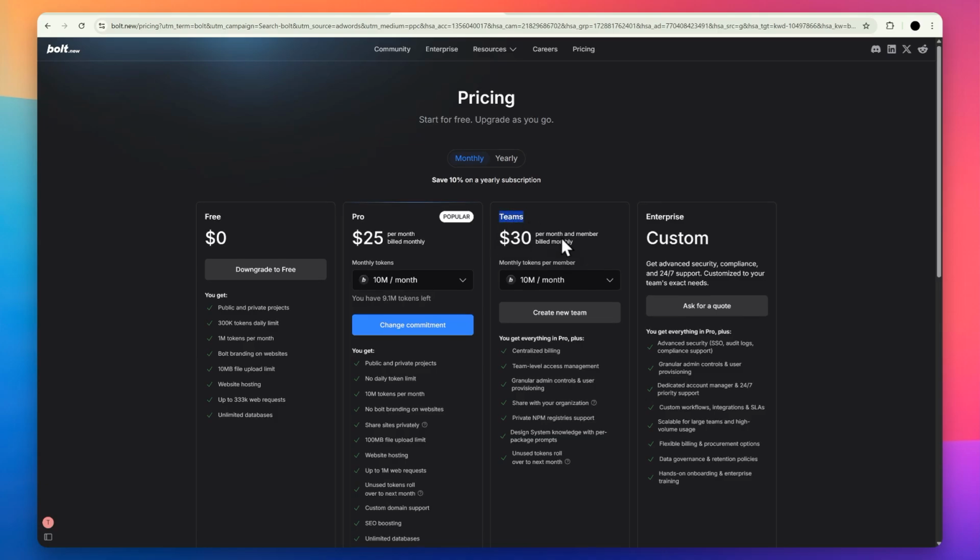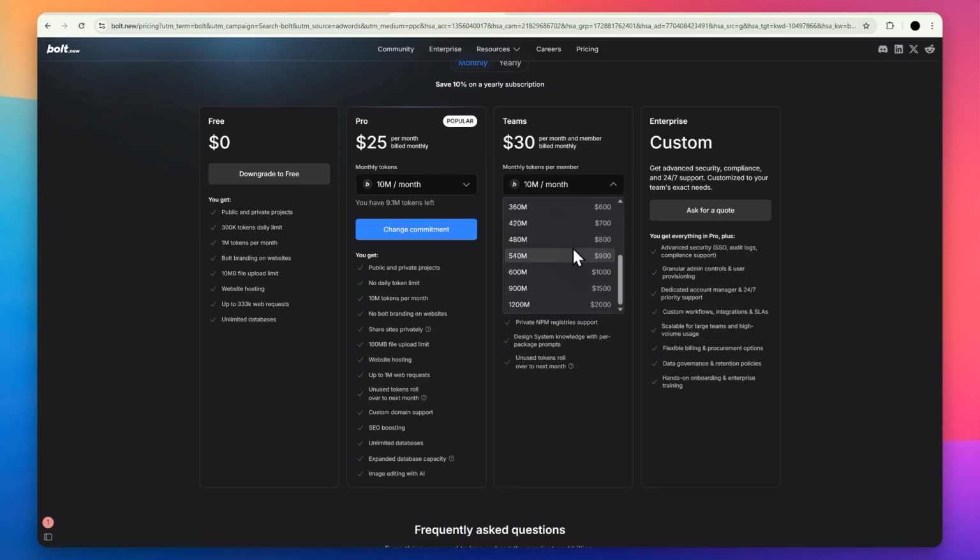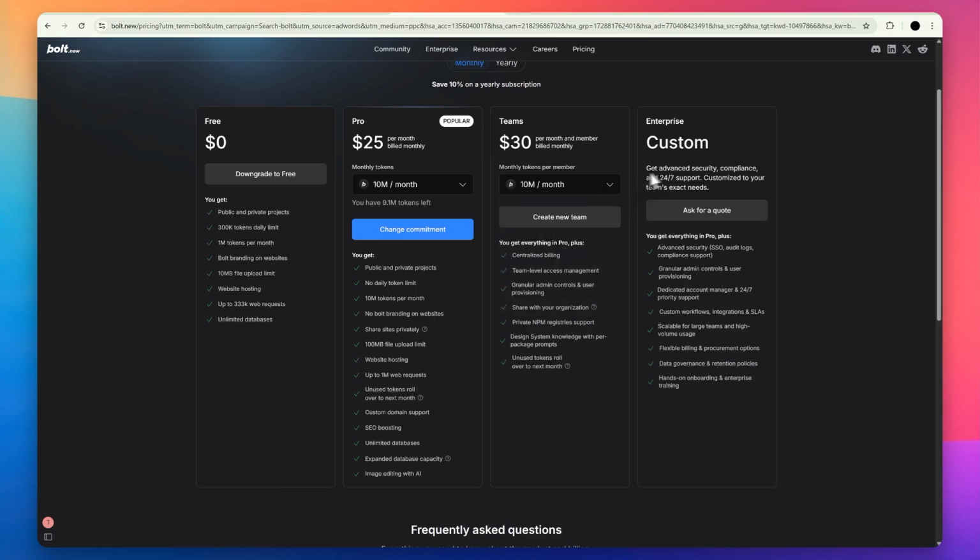For the teams plan, this allows you to collaborate in building the products. So you can have team level access to whatever you're editing. And same as before, you can customize the amount of tokens available per month. But if you want another level of customization, you can ask for a quote from the Bolt AI Builder team, and you can customize your plan however you like, number of tokens, number of support, number of connections, and they will help you as best as they can.